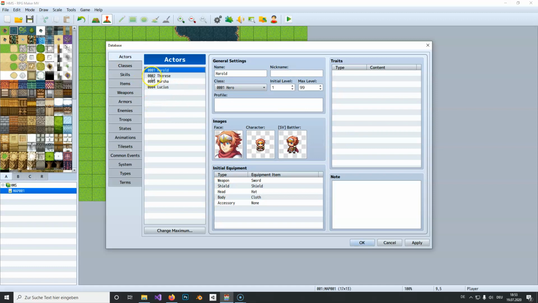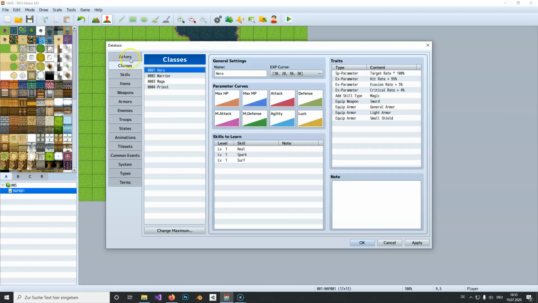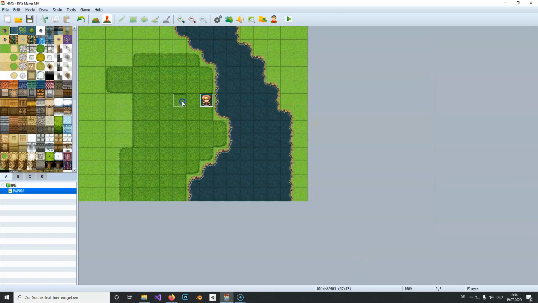Of course you need to add it to your hero class, so in this case the hero learns it at level 1. And now we got this running. So yeah, we don't need to check it really.